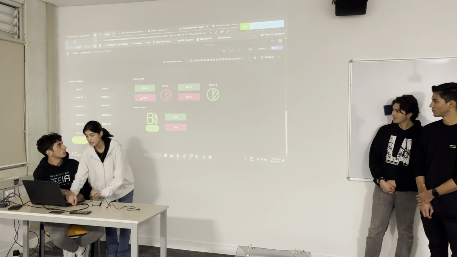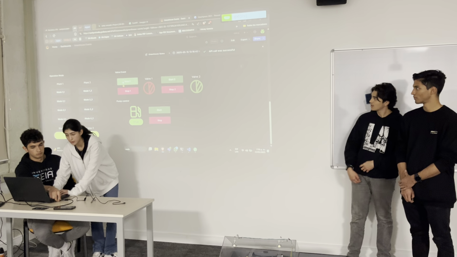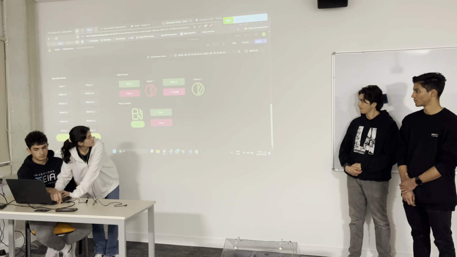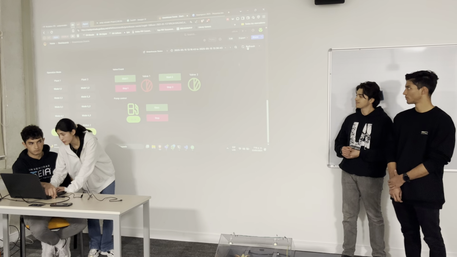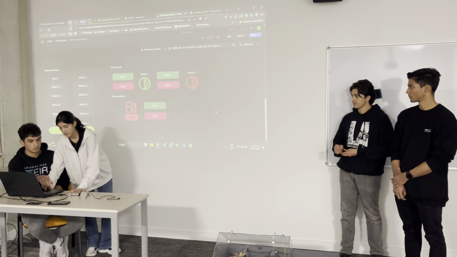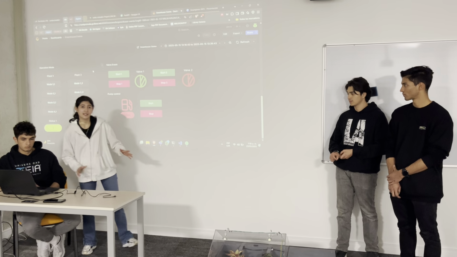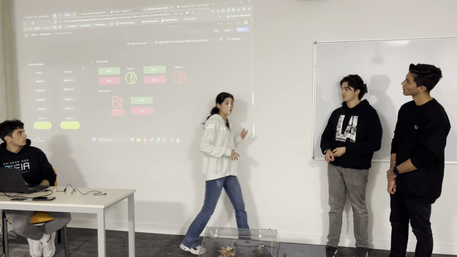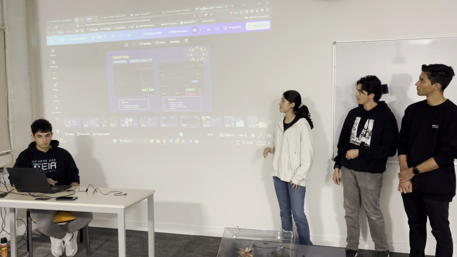Also, we can see here, whenever we make a change, for example, let's turn on this valve and let's turn off this valve, the API code was successful, and when we refresh, the color changes. Everything is configured this way for us to know whether the change was successful or not. Now back in the presentation.